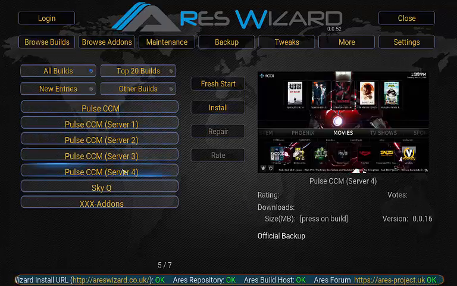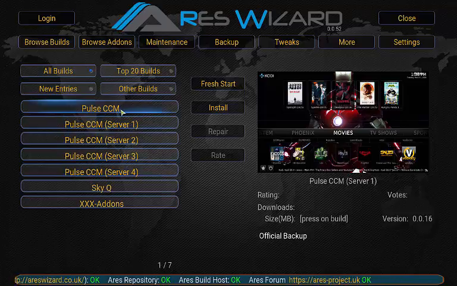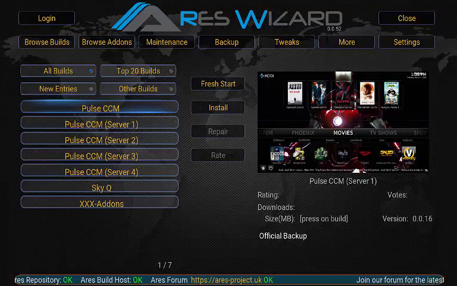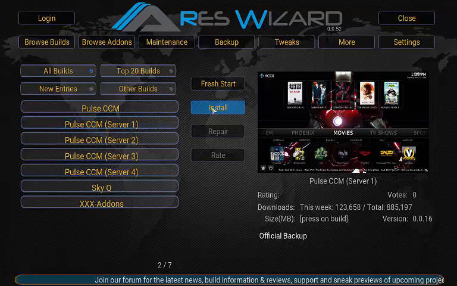Here we see there's various different download sites and servers. So if you hover over here, down in this bottom right hand corner, it will say how many people have downloaded it or how many it was last time. So here there's nothing really on the CCM build, but on server 1 this week 123,658 people have downloaded it. A total of 885,197 have downloaded, and we're on version 16. It's as simple as clicking on that build, over to the install button and clicking on install.